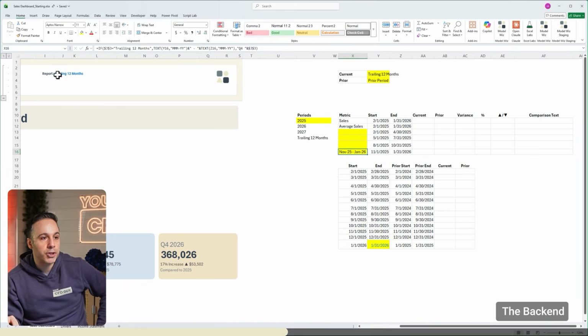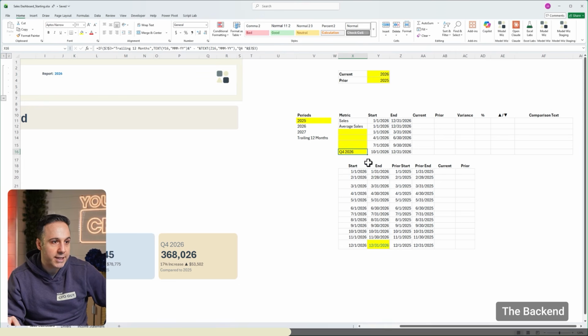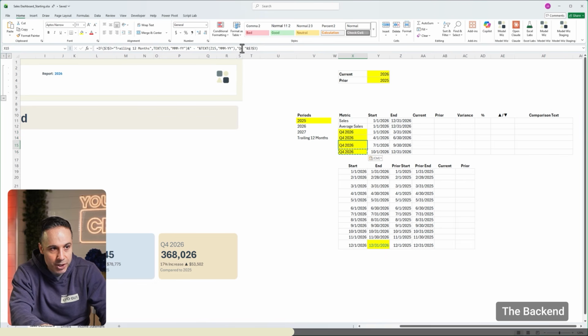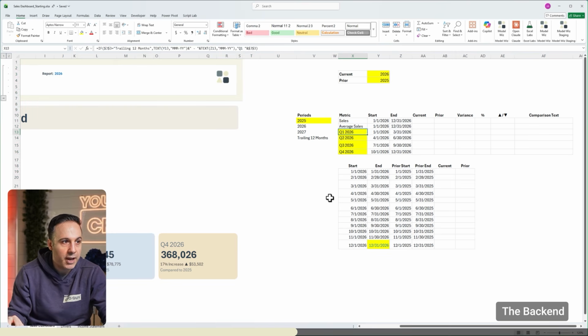So trailing 12 months shows November 2025 to January 2026. If I change this to 2026, well, now it says Q4 2026. I can now just copy this information up, and instead of this saying Q4, it'll say Q3, and this will say Q2, and this will say Q1.